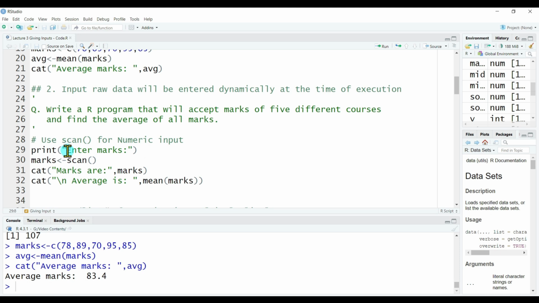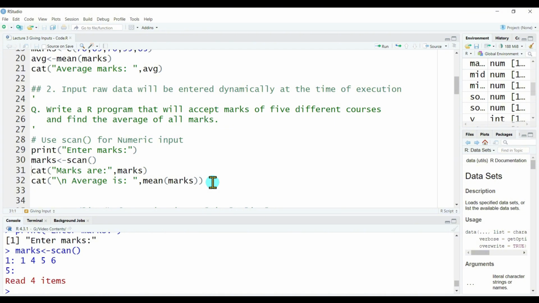So first of all, it is a message to us, enter the marks, and then after that the scan function will receive those marks that will be entered from the keyboard, and then it will be stored in the marks variable. And then if we want to see the marks, whether really marks are stored or not, you can use cat marks, the variable marks. So it will display all the marks whatever you entered and stored in the marks variable. And finally, we want to find out the average. So cat, \n is used for getting output in the next line. So average is, mean is the function which will find out the average of the data which is stored in the marks variable.